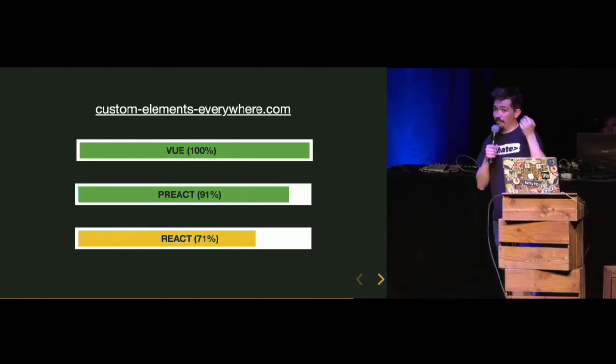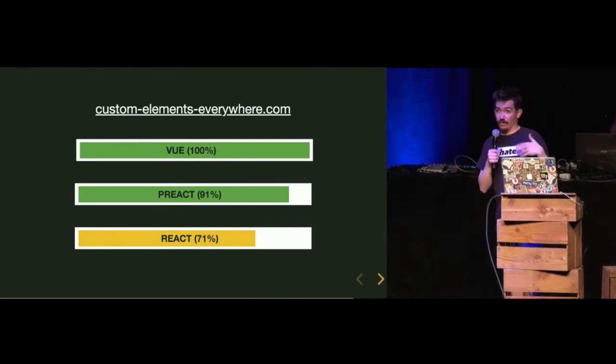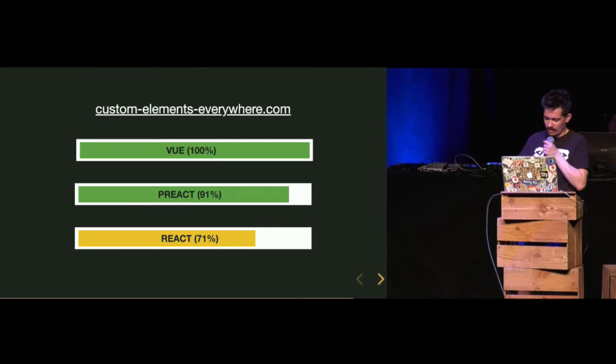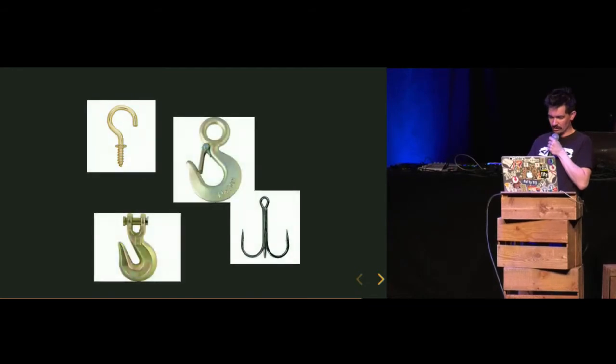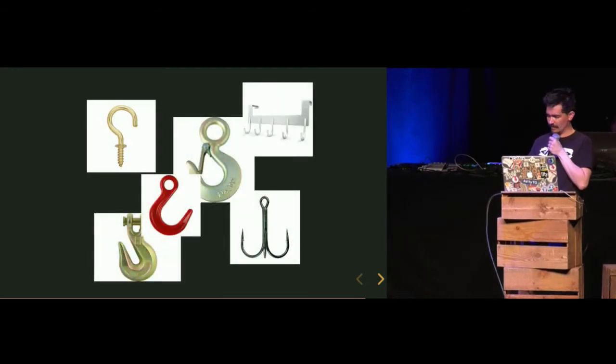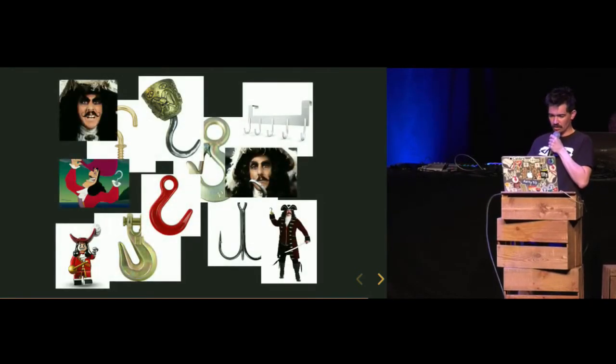But I appreciate that a lot of people use React and are quite fond of React, and I don't want to upset anyone. So in the interest of balance, I'm just going to say hooks, hooks, hooks, hooks.